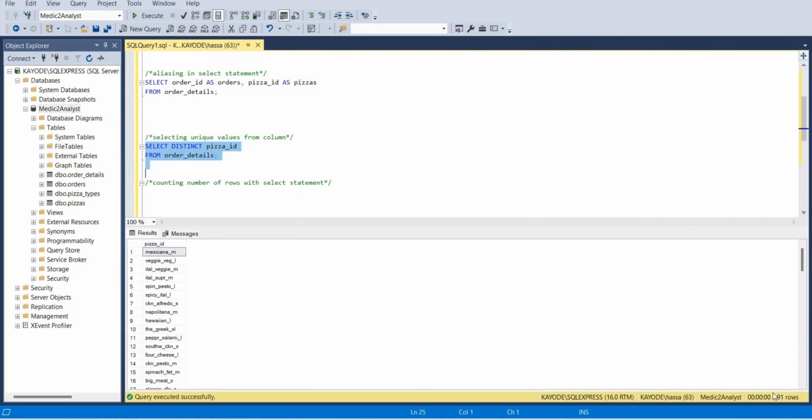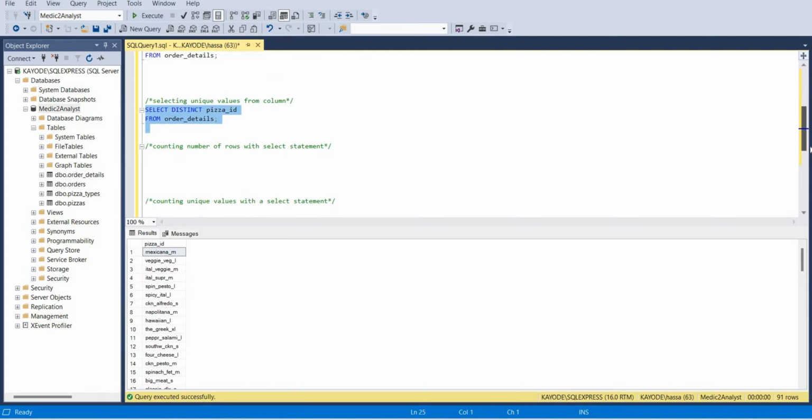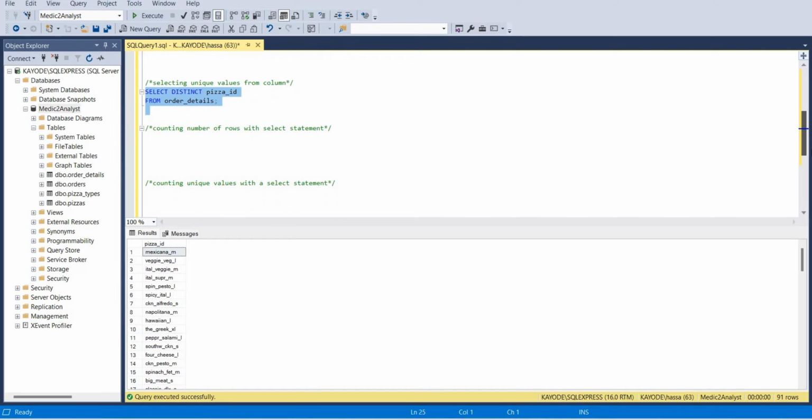Okay, so we can see we have 91 rows here. That means we have only 91 types of pizzas in this data set. So that is the difference. That means we have the pizza IDs, and we only have 91 types of them. So now to the next one, counting the number of rows with the select statement.